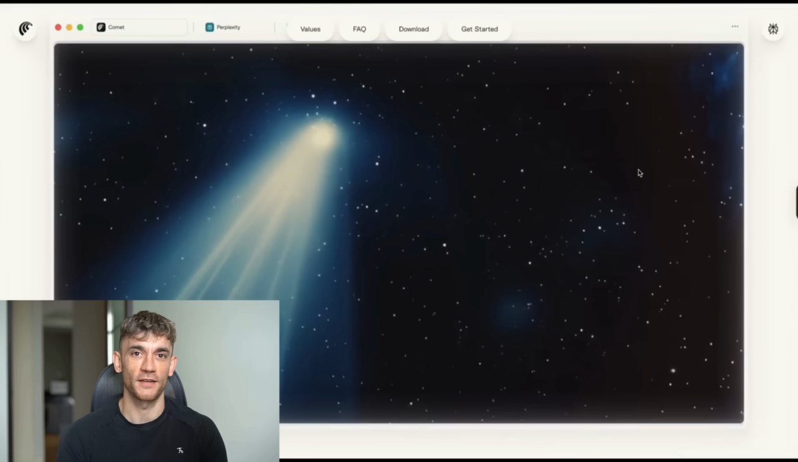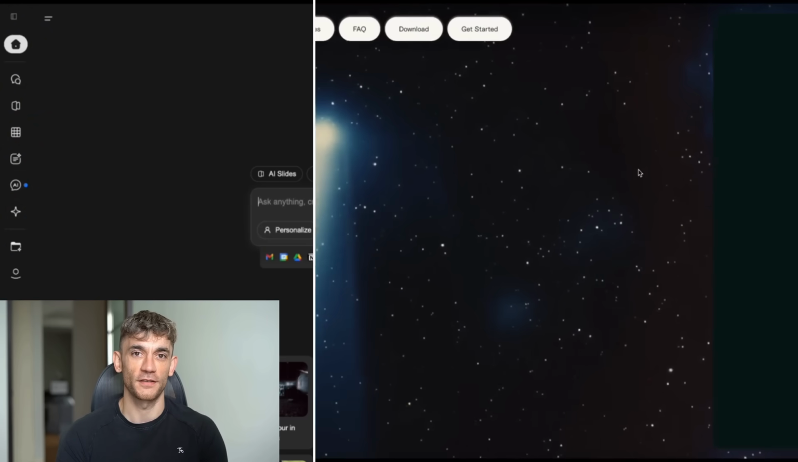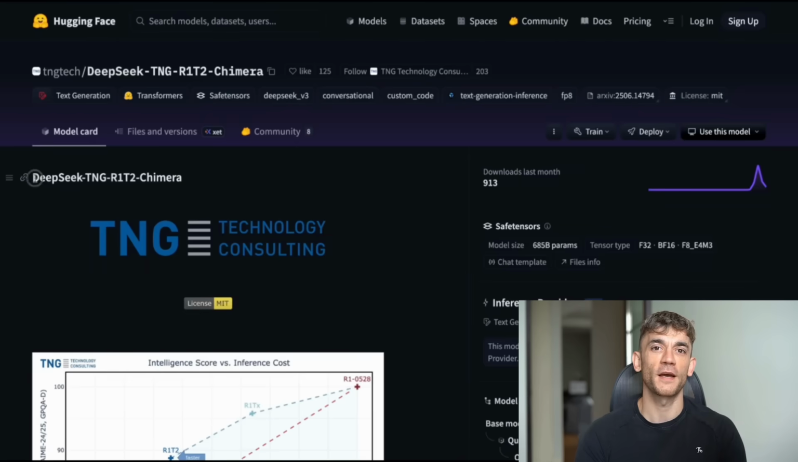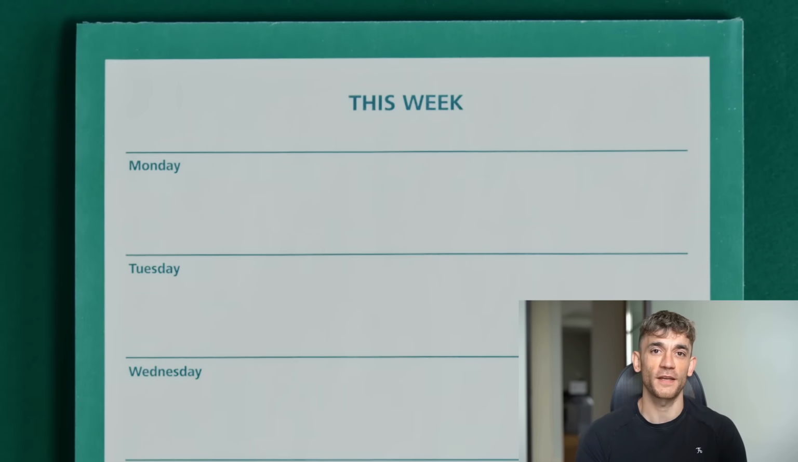Comet shows us AI that can research better than teams of analysts. Genspark shows us AI that can create professional work products. And the Chimera model shows us that cutting-edge AI can be free and open. This is all happening in 1 week. The companies that figure out how to use these tools are going to dominate their markets. The ones that don't are going to get left behind.